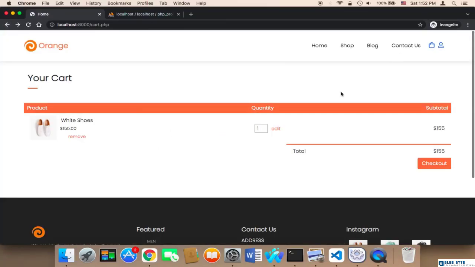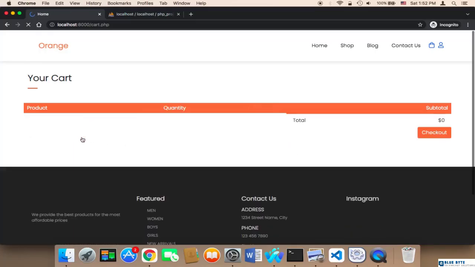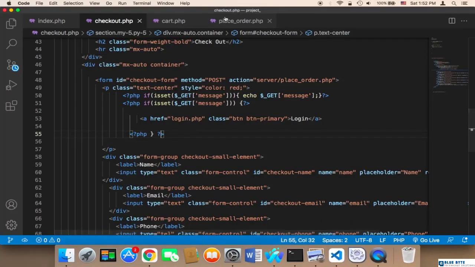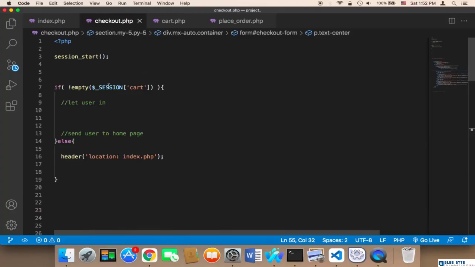So here I'm logged in, right? If I remove this from the cart, so now the cart is empty, and if I click on checkout, I will not be able to. So this is very important. Now our system is protected. In the checkout, we have here if the cart is empty, then if the cart is not empty, the user will be let in, else the user will be taken to the index.